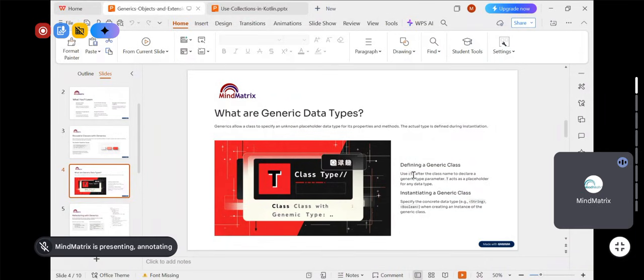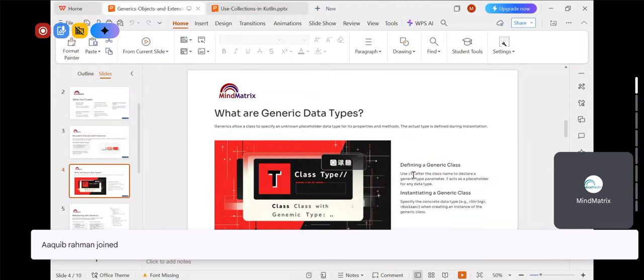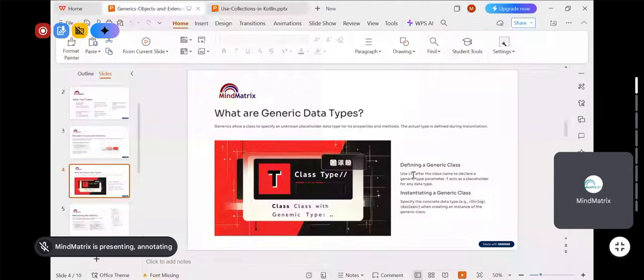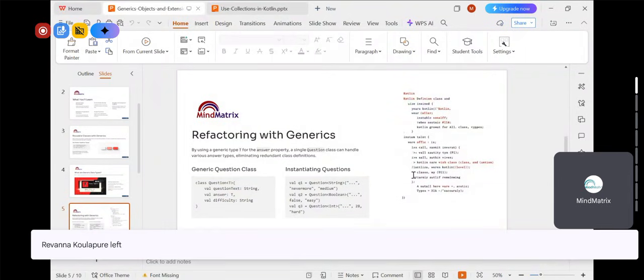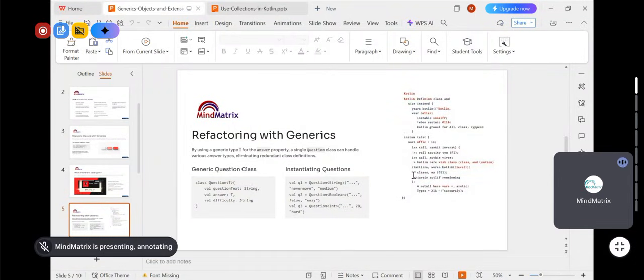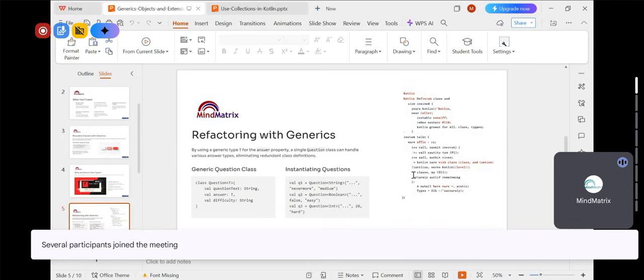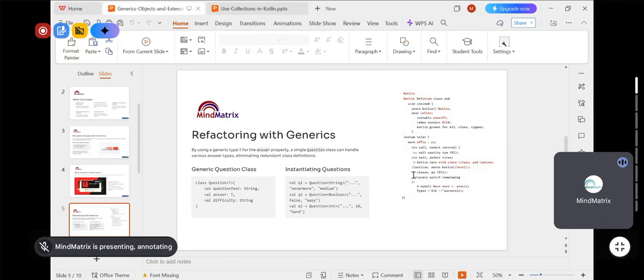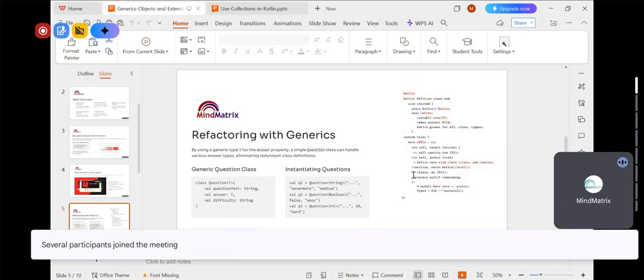So why are we using generic data types? To make code reusable and avoid repeating code. For these purposes, we are using generic data types. Now, refactoring with generics. Refactoring means improving or rewriting code without changing its behavior. When we refactor with generics, we improve our code by making it more reusable and flexible.